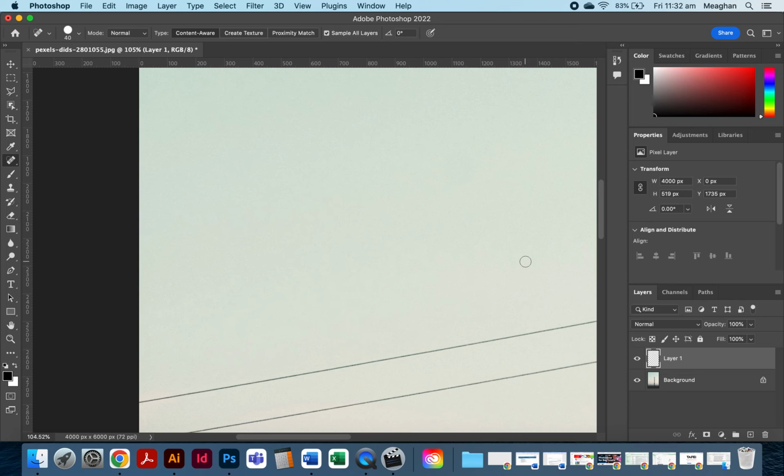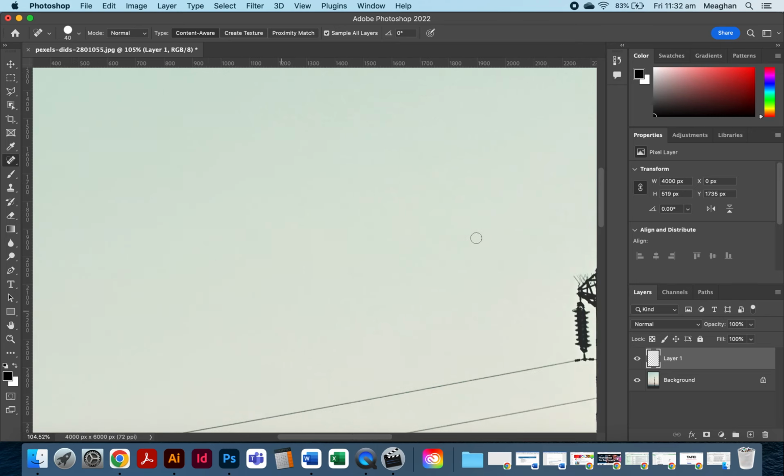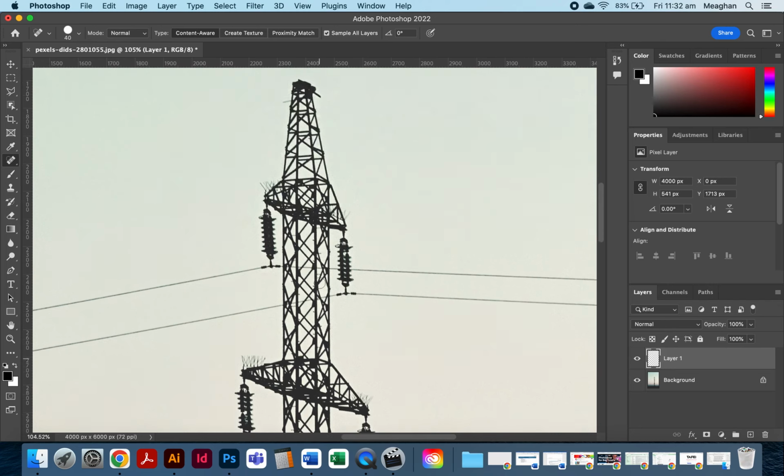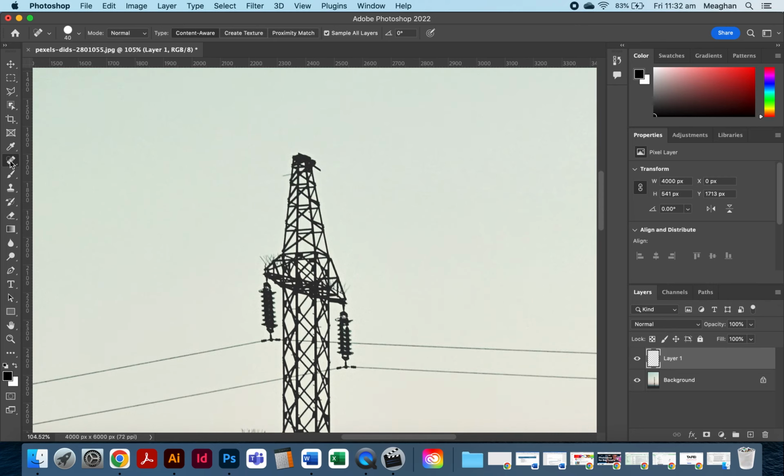Ta-da! So that's the spot healing brush. Really handy, really good tool. So you can go through and remove the rest of the power lines in this image. I'm going to move on and show you the patch healing tool.